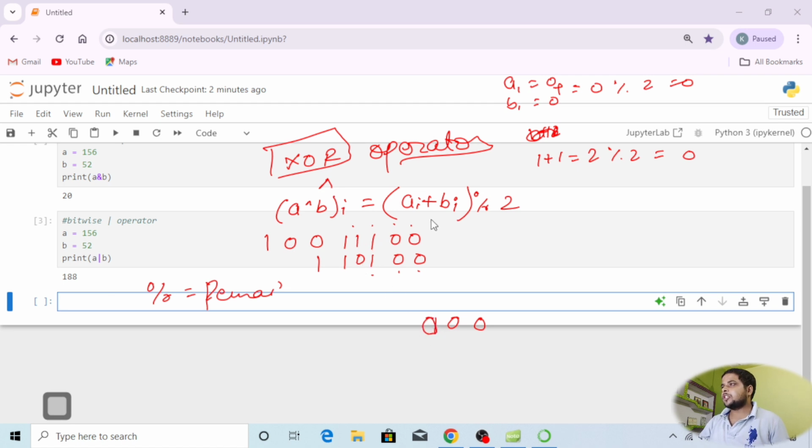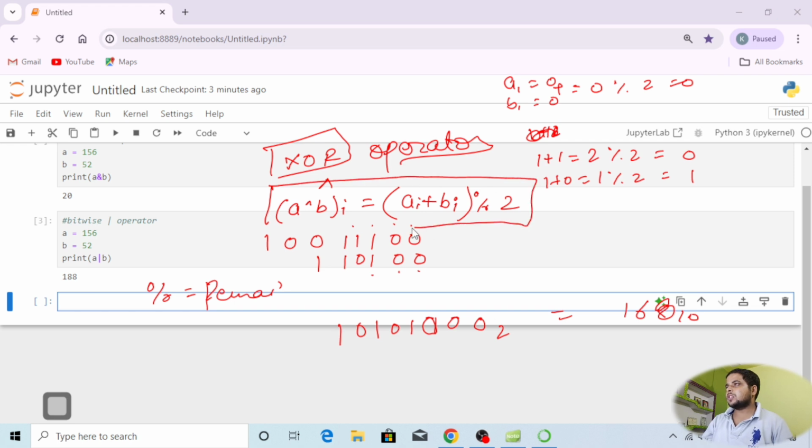Now 1 comma 0, so 1 plus 0 equals 1 and 1 mod 2 equals 1. Now here we will get 1 and then 0 1 0 1 base 2 equals 168 base 10. Is that clear? I hope the XOR operator is clear to you, right. The formula of the XOR operator is this. So do this and you will make it all clear.